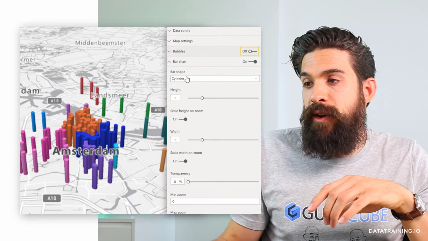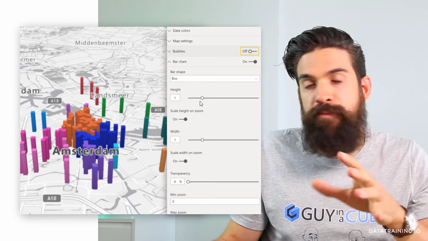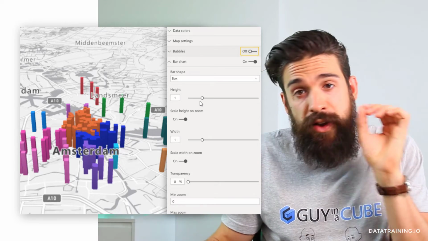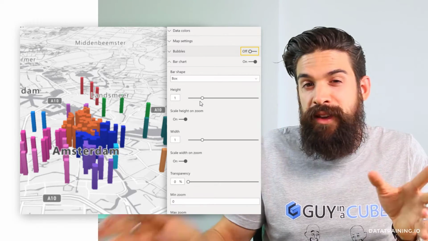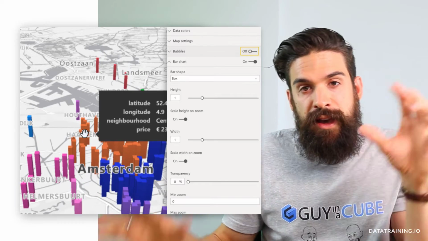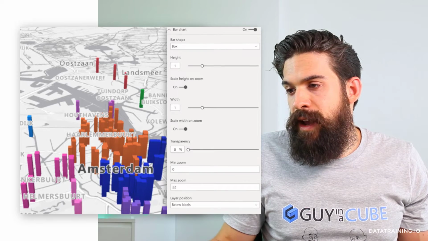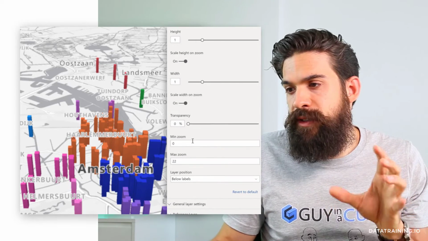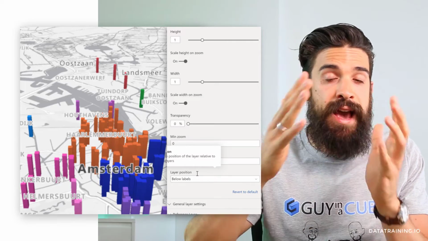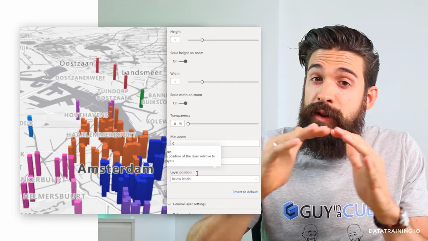Okay, now here for the bar shape, we can switch between box and cylinder and also play around with different heights and whether it should scale when you zoom in or zoom out, which generally you probably want to have, otherwise it becomes unreadable. And so you see when I zoom in, the bars get smaller. Okay, so then you can also change the transparency, the minimum zoom level, maximum zoom level, and layer position, just as you could also do with the bubble layer. All right, so that's it for the bar chart layer.